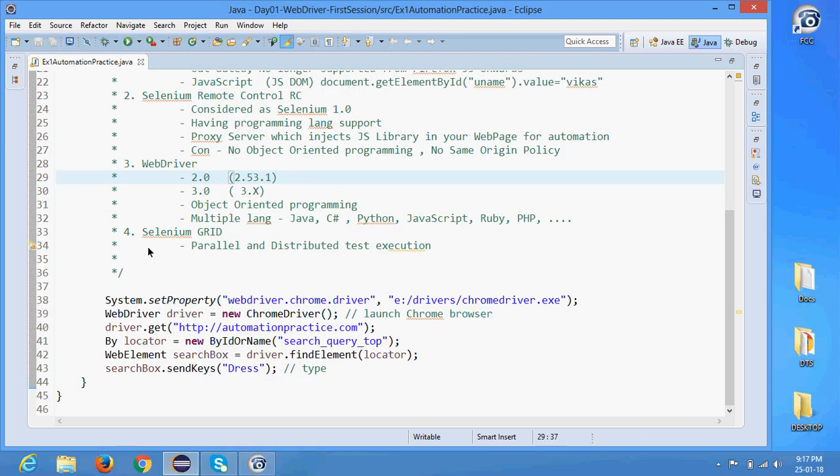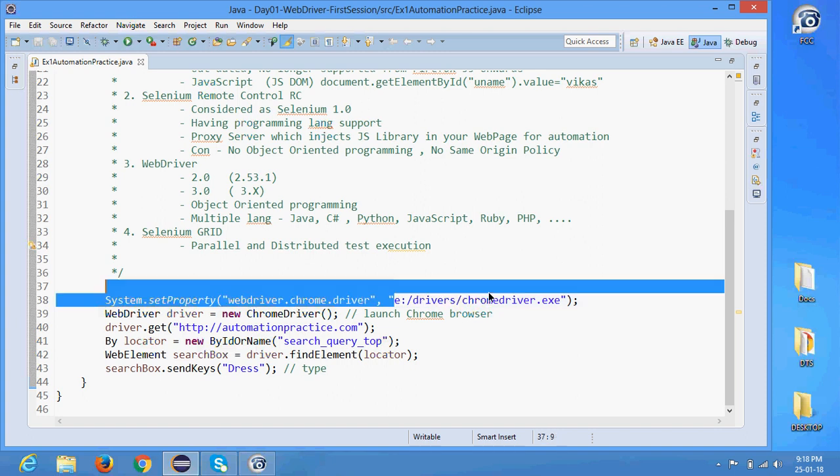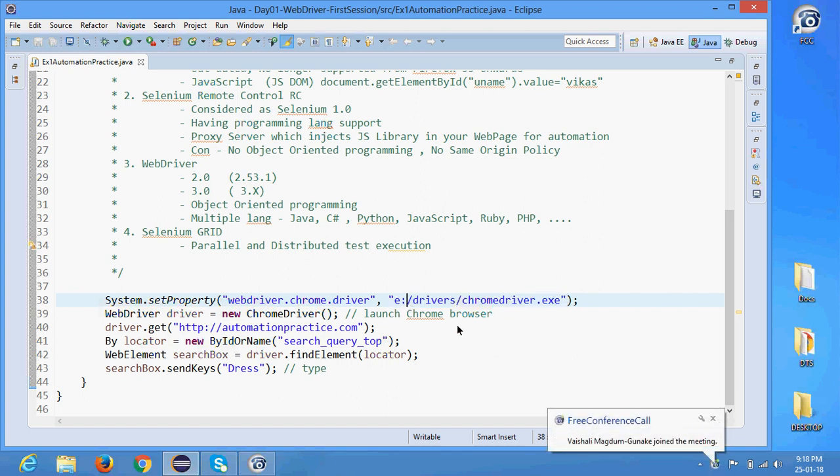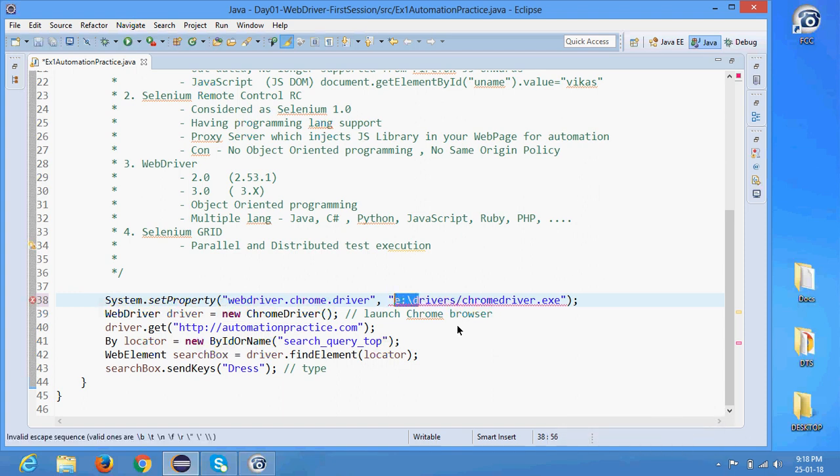All right, so that program was setting up the system property webdriver.chrome.driver with the chromedriver.exe path. Most of the time this is the way the path is denoted, but in Java, as we are writing this path as a string, either you should write double slash or give one forward slash.